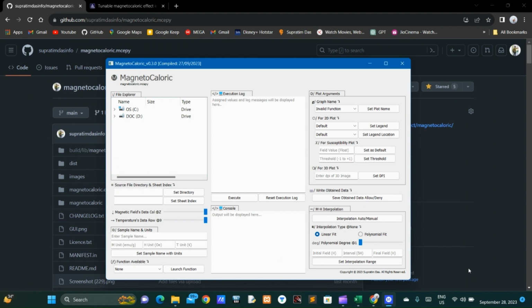Hi, this is Supratim. I am excited to be your guide in this tutorial video, Magnetocaloric version 0.3.0, a standalone software designed for the convenience to study the magnetocaloric performance as well as the magnetic property from any sample image data. In this video, I explore the interface to demonstrate the fundamental features and how to effectively utilize this tool.